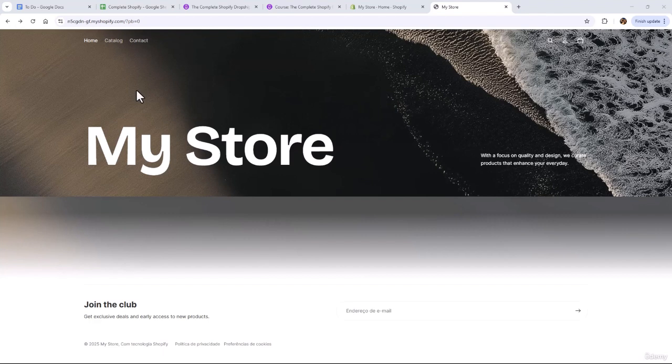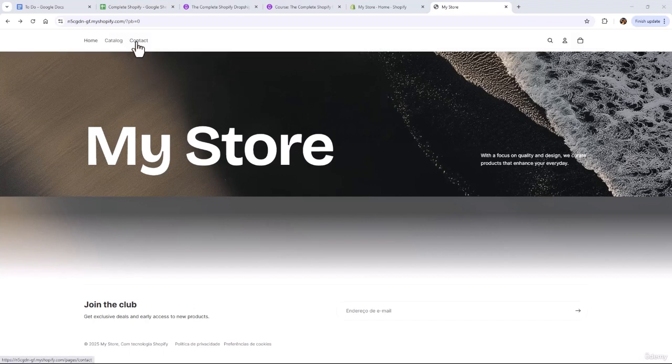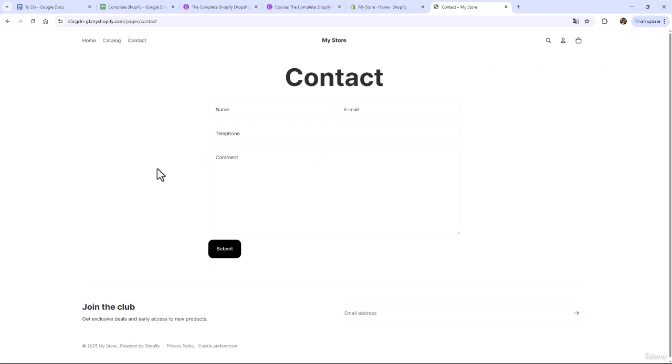Welcome back, and in this lecture I want to go into a bit more detail about the very first page of your website. And that page is going to be the contact page, which of course, if I click on the link in the menu, already exists on the site. But where can we find it in the admin system? And most importantly, how does it actually work? Because clearly we want our customers to be able to contact us.